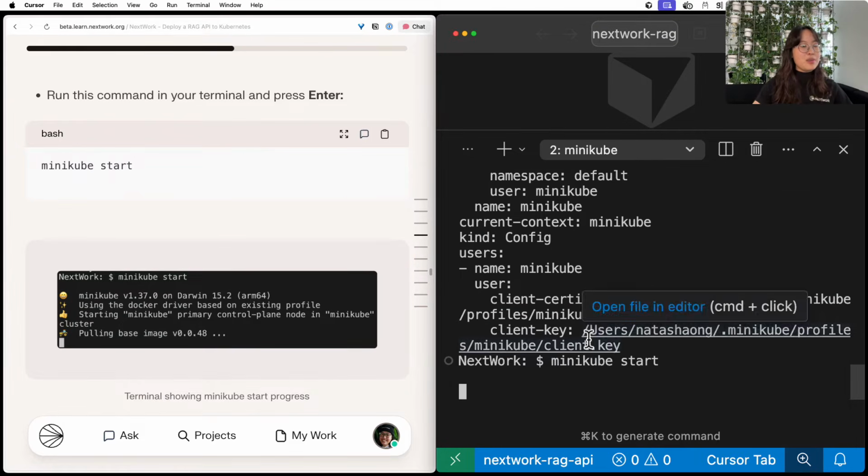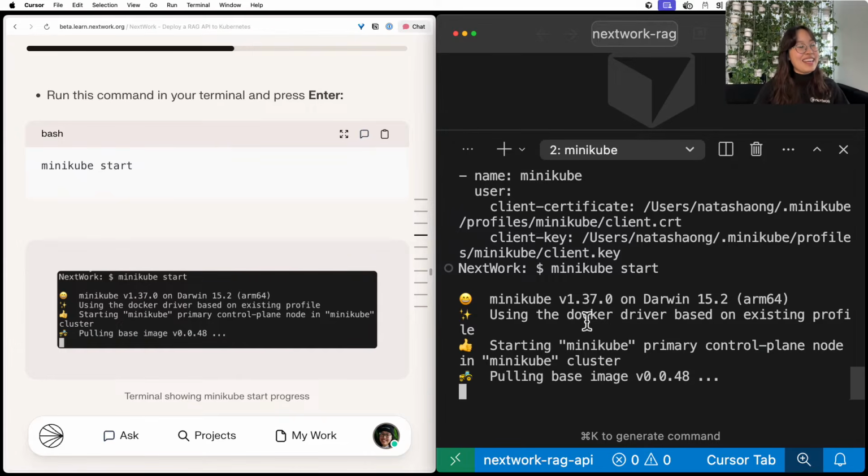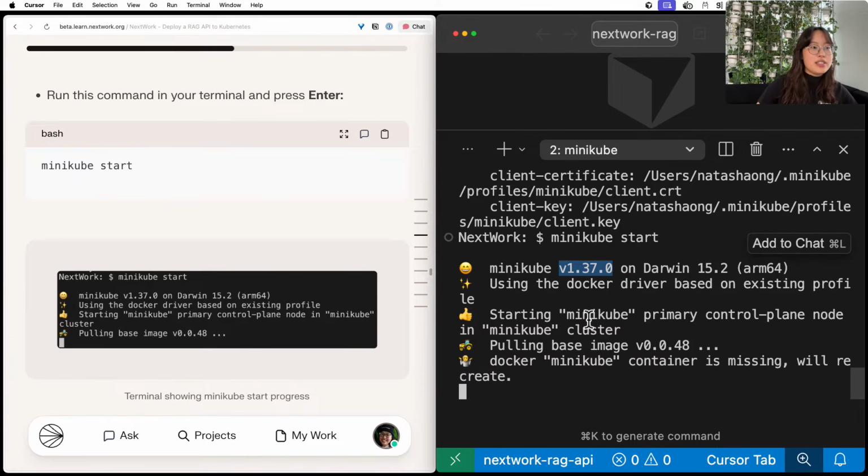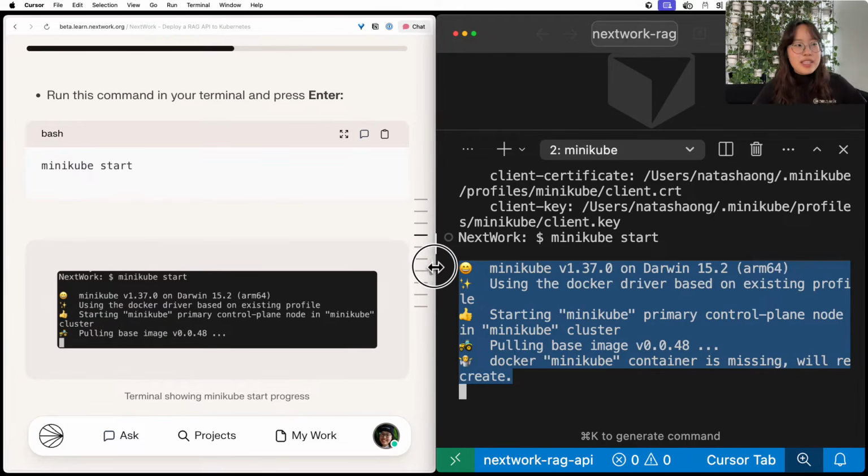Off we go, Minikube start. Okay, here we go. This is a cluster now starting up in front of us. You can see that there are some different status updates here. We're using Minikube version 1.37. It's using a Docker driver. It's starting Minikube. It's pulling a base image. It's noticing that there is a Docker Minikube container that's missing, which it will create.